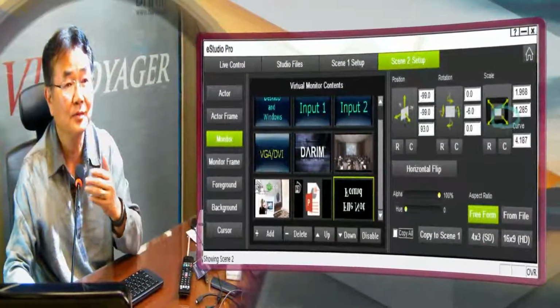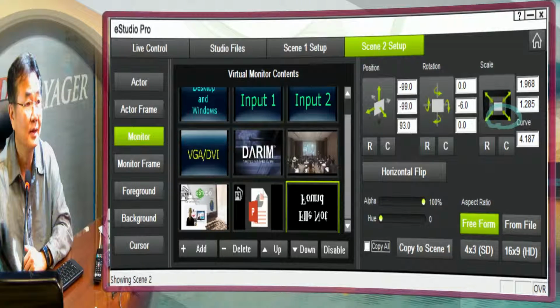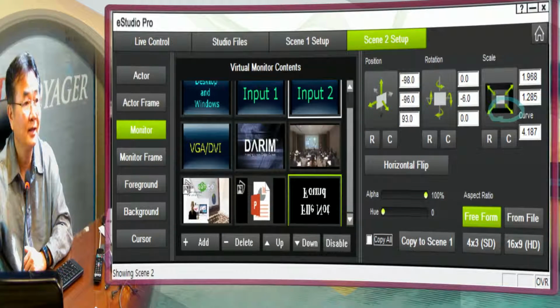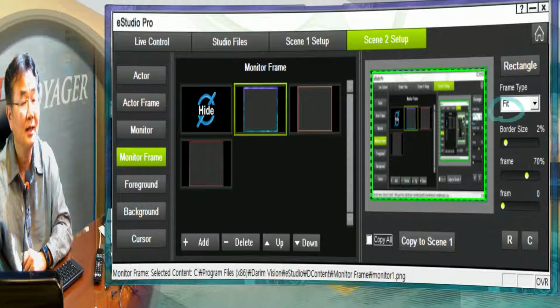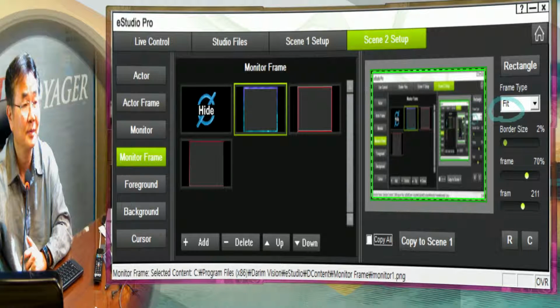So in scene 2, it is mostly designed for the audience to watch presenting material. So the scene 2 monitor, you can position here, something like this. After that, in the monitor frame also, you can change the color depending on what you want for the frame. So this one is a huge change. You see the color is changing there. And here is the border thickness. You can go thicker, smaller here. And the frame here makes a transparency of the frame.